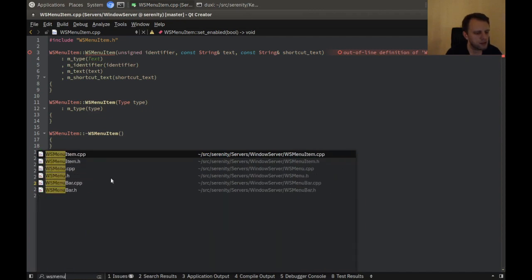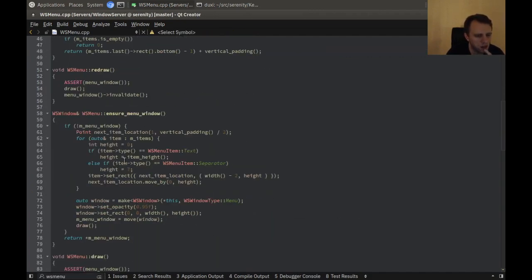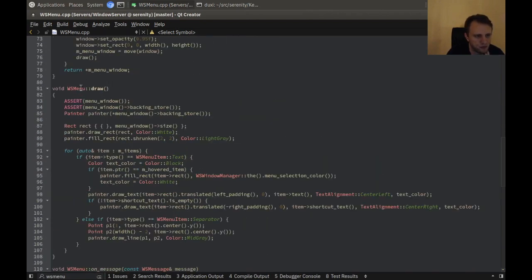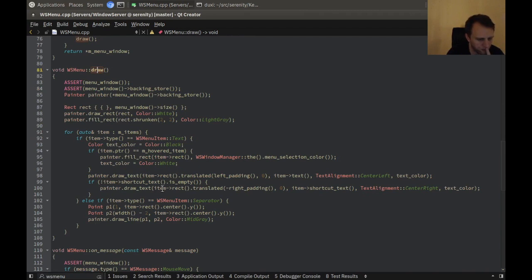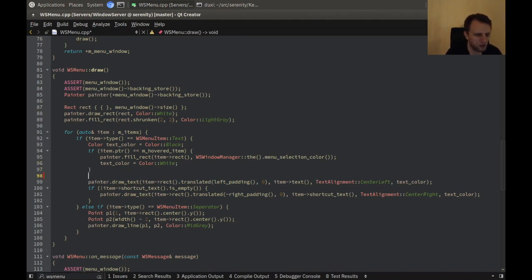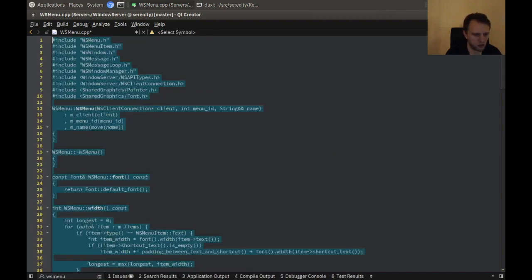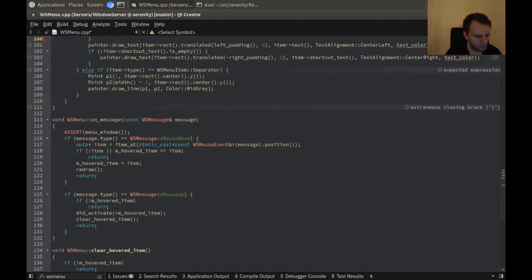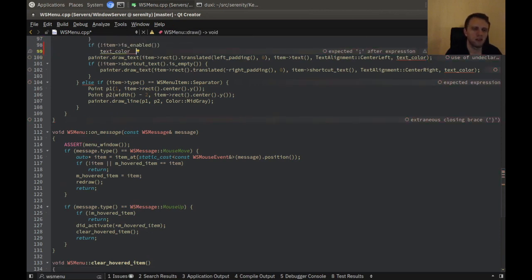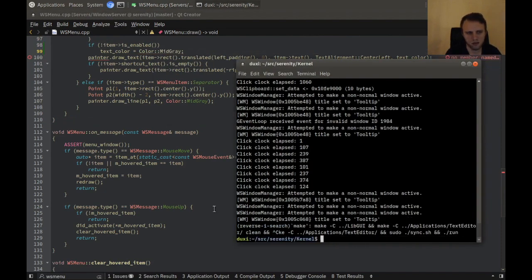And let's see, so let's make it so that these things are rendered slightly differently in the menu draw function here in the Windows server. So let's see, this is where we draw the text. So it just passes text color here, as you can see. So if item is enabled, then the text color should be, oopsie doopsie. God, what am I doing? How about mid-gray? Is that cool?